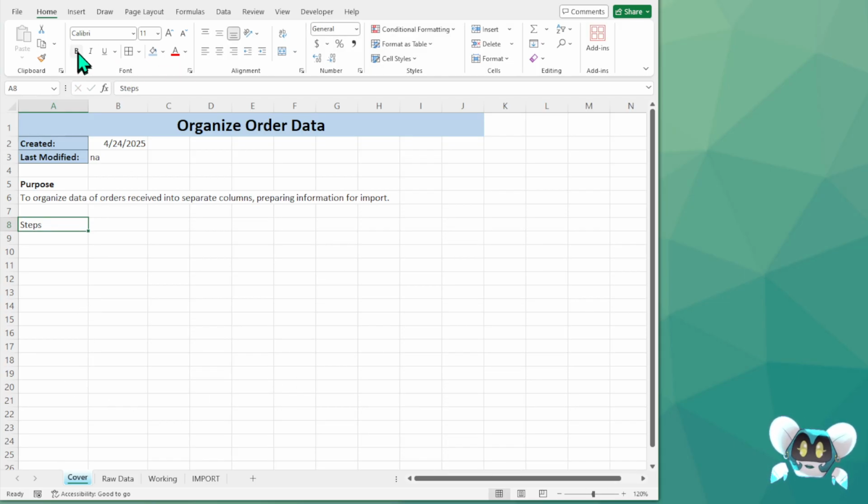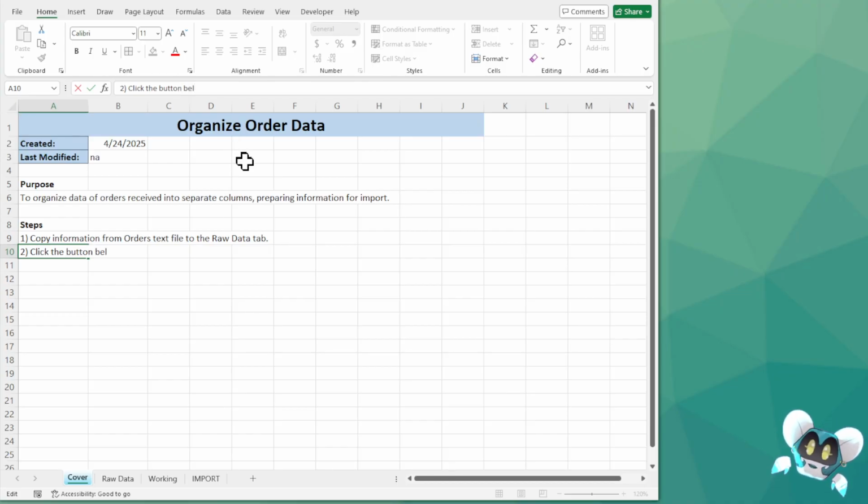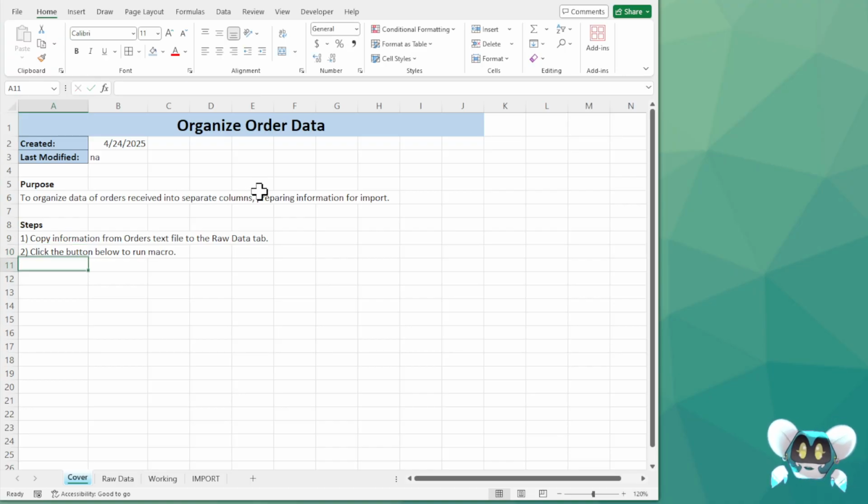Leave steps for the user of how to use your workbook. So step 1, copy information from orders text file to the raw data tab. Step 2, I'm actually going to make a button for them to click, so they don't need to know how to use the developer tab, they don't need to unlock it. I'm going to make this as simple as possible. So click the button below to run macro.